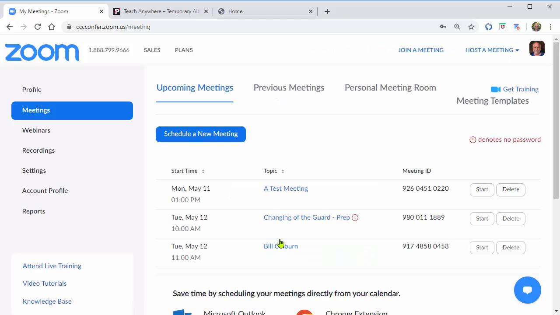And when you first get into a sign in, it puts you in this meetings area by default. These are meetings I've already scheduled, but I want you to know how to schedule a new meeting. So normally we're going to do this right here by clicking on schedule a new meeting, but just one little reminder before we go any farther.